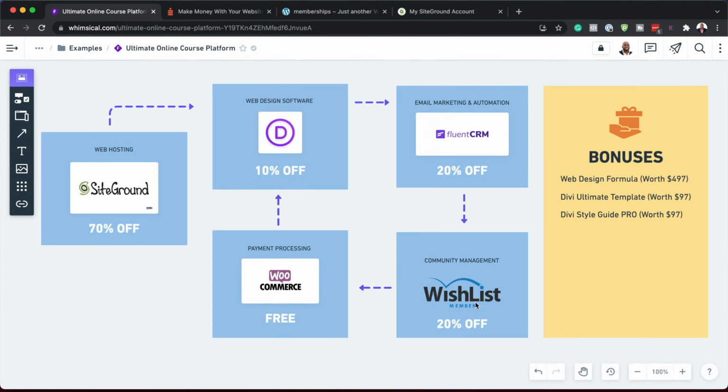So these are the types of services and software that we're going to need in order for us to build this type of website.